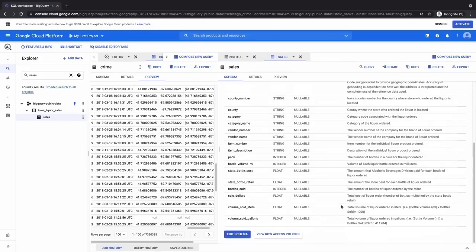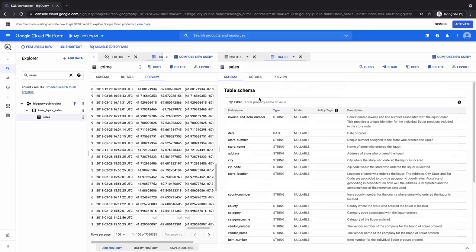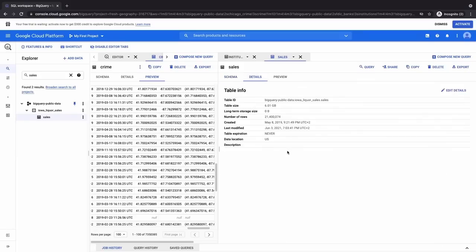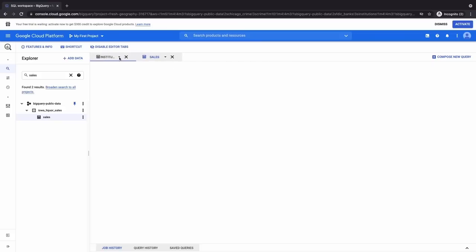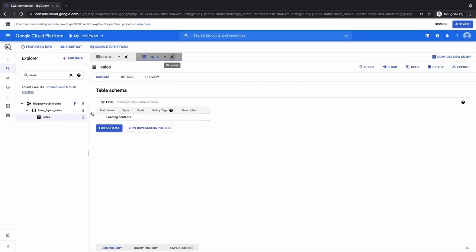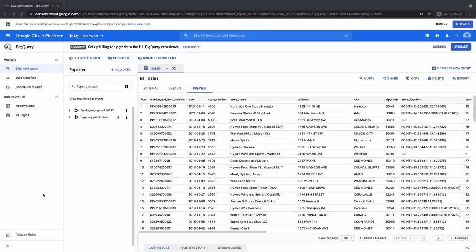For one, we have this sales table. When we look at this sales table, it's basically a liquor sales table. And the sales table is almost 6 gig worth of data set. This is the preview of the sales data set.